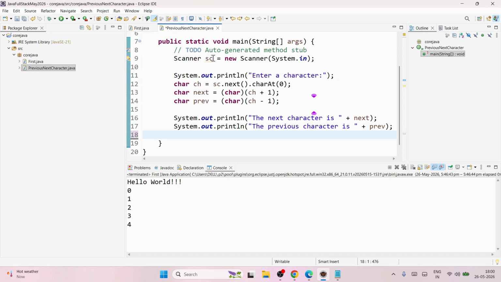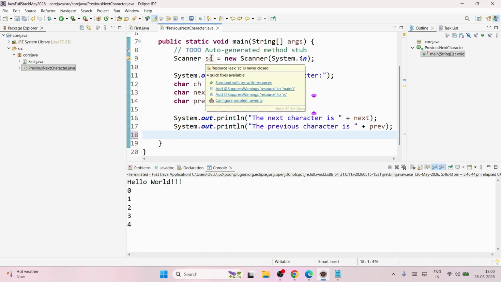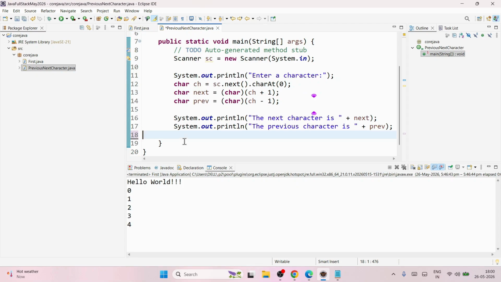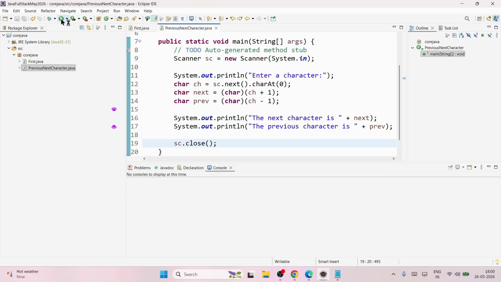Is it showing that warning? And you can read that warning. See, resource sc is never closed. Okay, so you can close it, right? And now you can run this code.